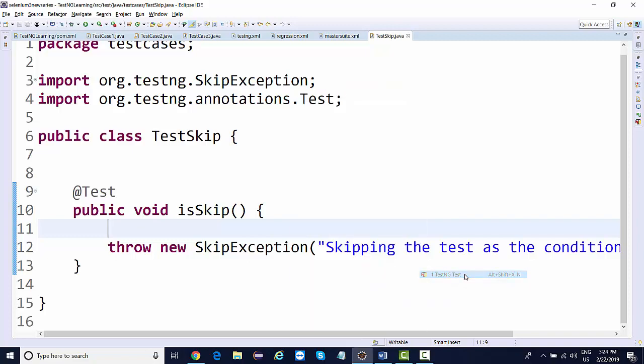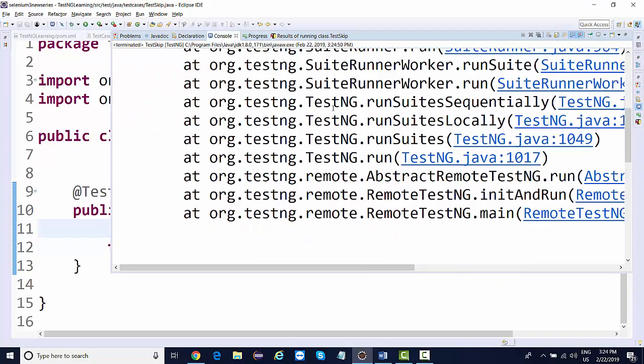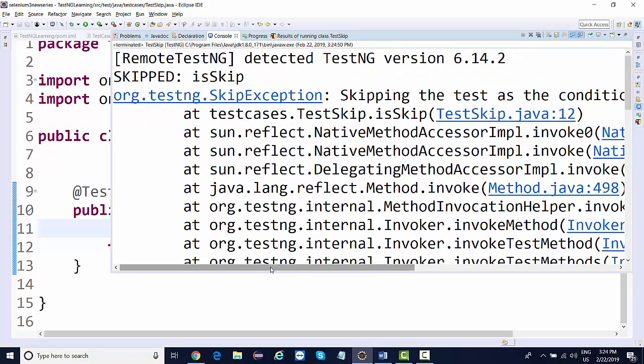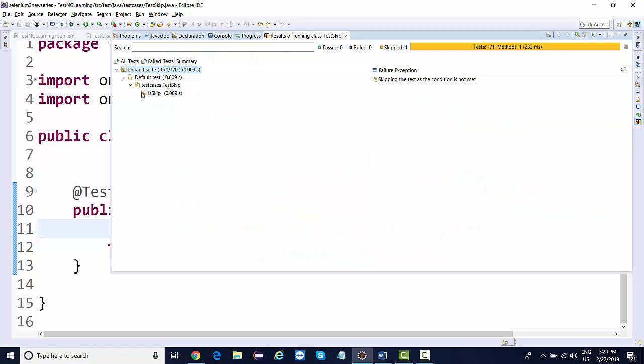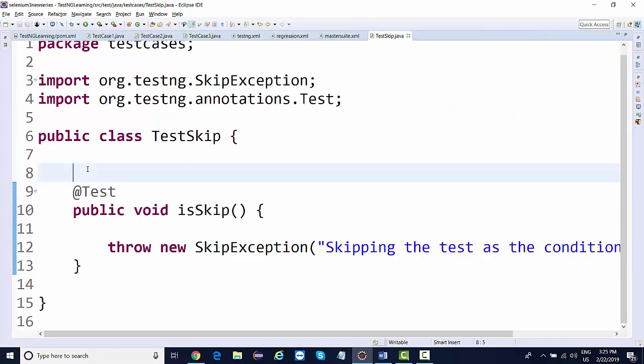So say run as TestNG suite. You're gonna see we got a skip exception, and it says skipping the test as the condition is not met. In the report, you're gonna see one test skip. So this is how you can forcefully skip a test in TestNG. All right.